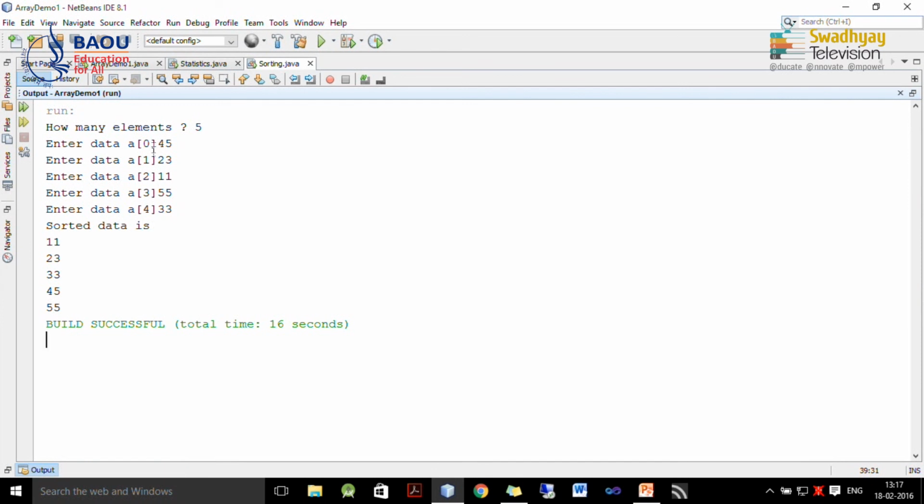Now, how does this loop work? First 45 is compared with all the elements. So, 23 is less than 45. So, 45 and 23 are exchanged. Next time 23 is compared with 11, 11 is smaller than 23. So, the first element becomes 11 and then comparison does not result in a smaller element. So, at the end of the first iteration we have 11 stored inside the first element.